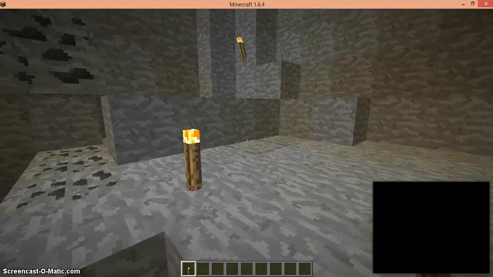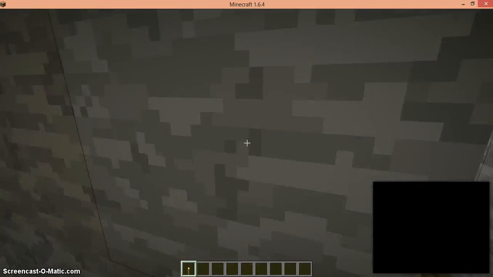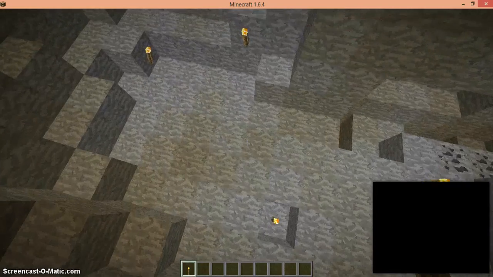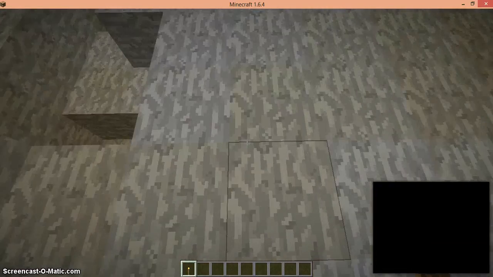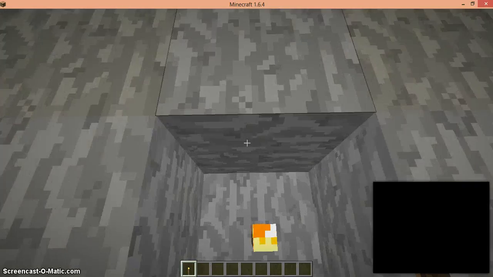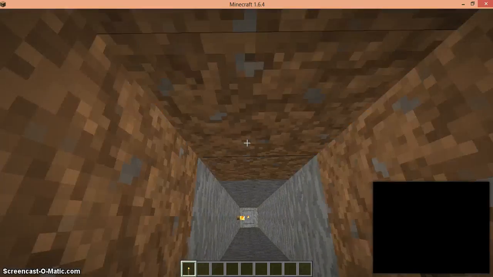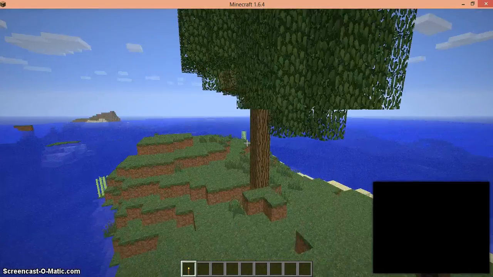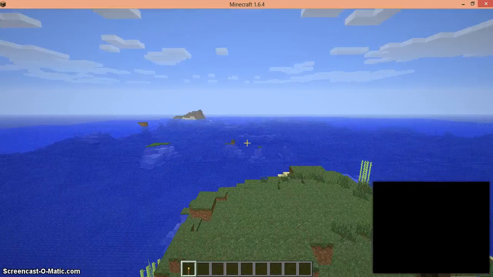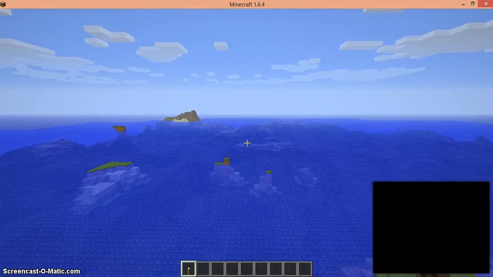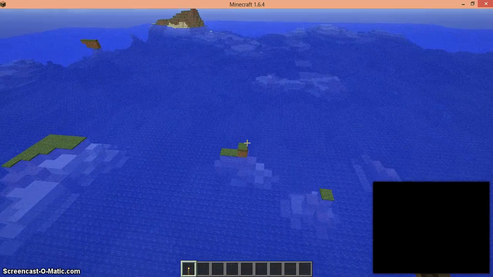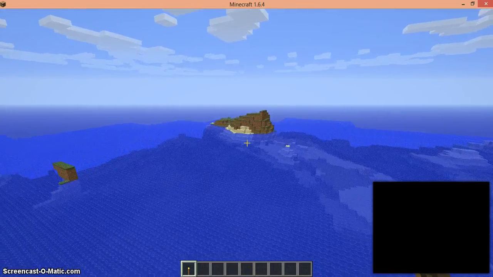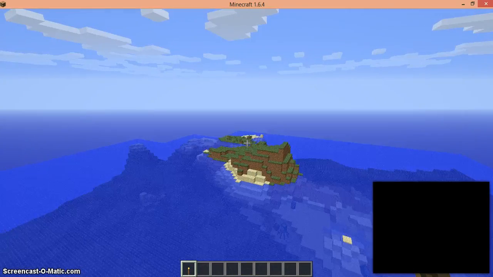Okay, so let's see if we can find any more stuff. I haven't really explored the seed because, you know, I just found it. Let's fly up. I swear I saw a little sand island. Oh, it's just a little bit of sand. It's a little bit away to get glass, those little glass blocks scattered everywhere. It's like a tornado. This could be a good plane crash map.